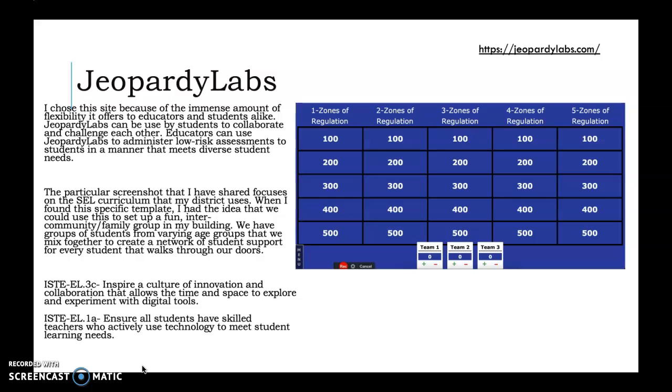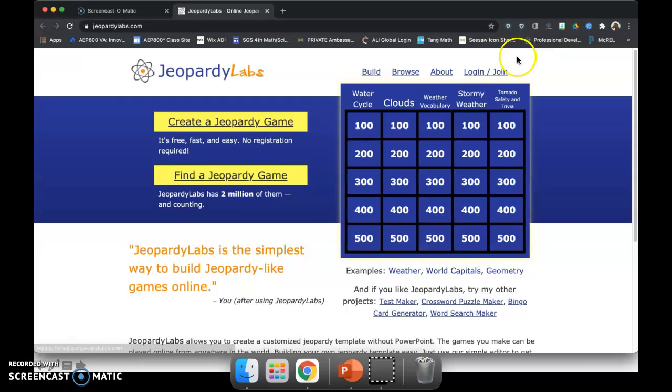There are tons of pre-made Jeopardy games on this website. I chose a zones of regulation one because I had the idea that we have community groups at my building that have different age groups of children mixed together to do some social emotional learning and to create a network of students throughout the building. As kids move up in grade levels, they have students nearby that they know on a pretty deep basis. And let's go to their website real quick.